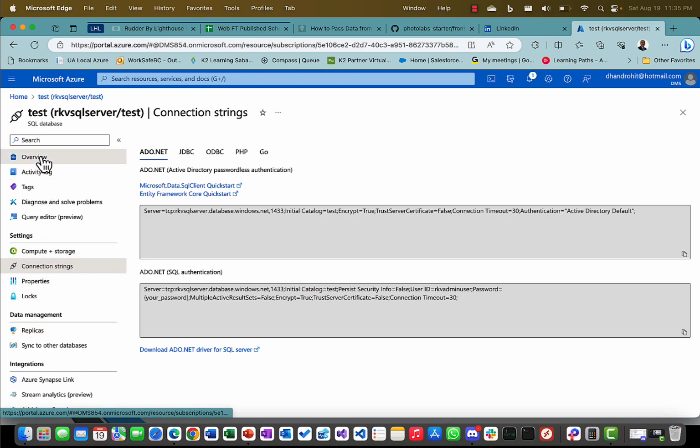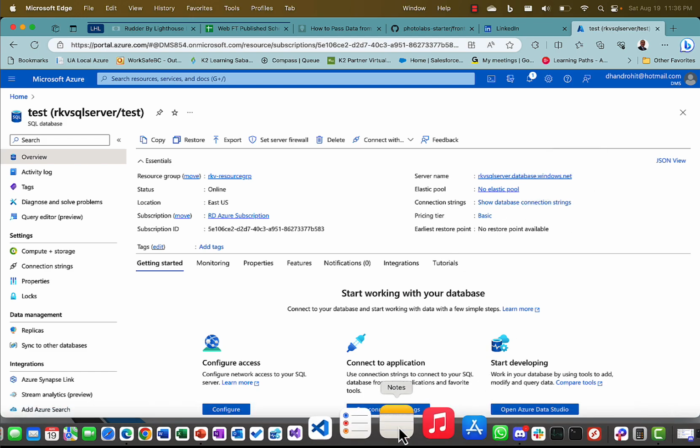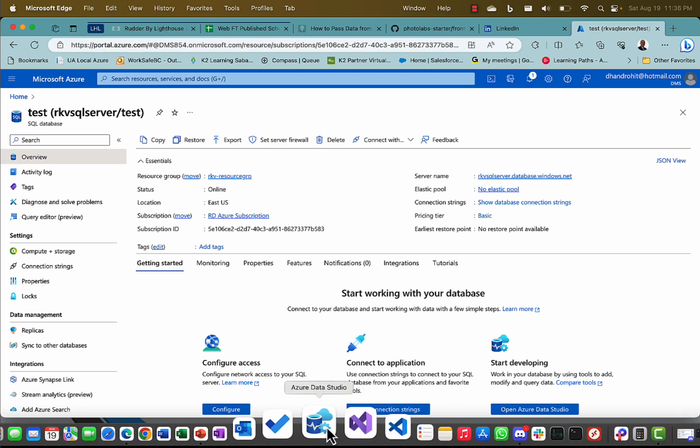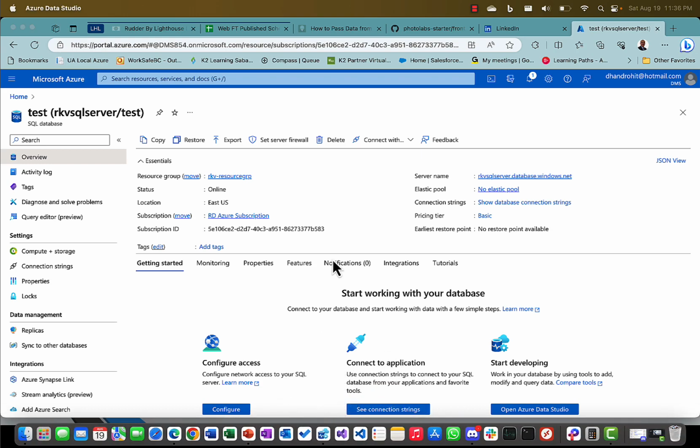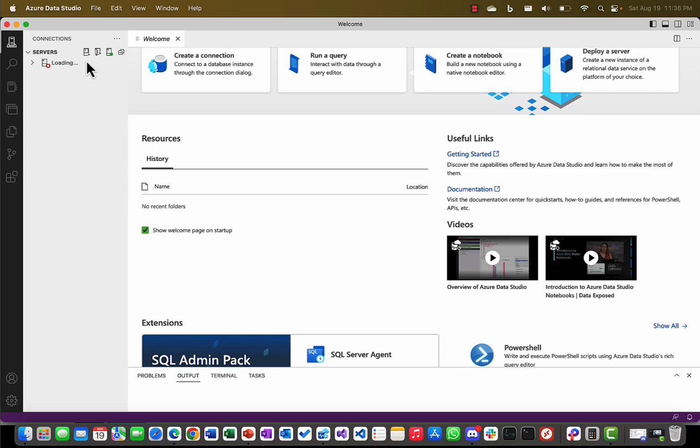They are more likely ADO.NET based, JDBC based, ODBC, PHP or Go language, so you could use that. But I'm more interested in, let's firstly see how we could connect to this test database. So if I just copy the server name, I'll use Azure Data Studio to connect to that and see whether we can connect and make some database or some tables even, just in order to make sure things work.